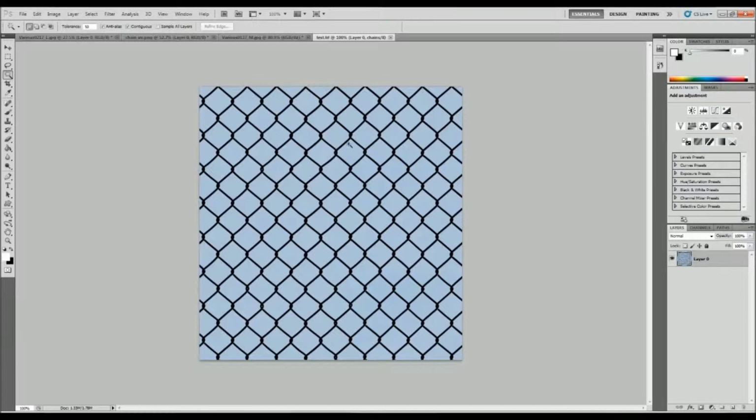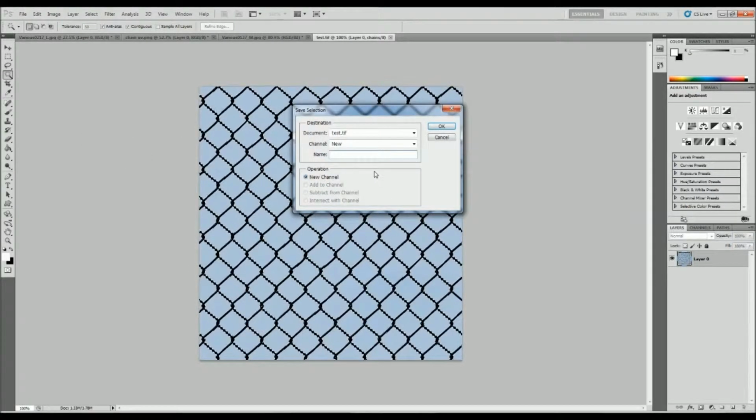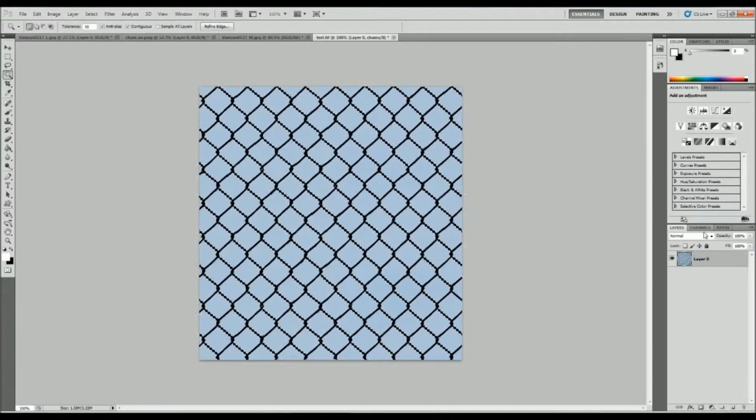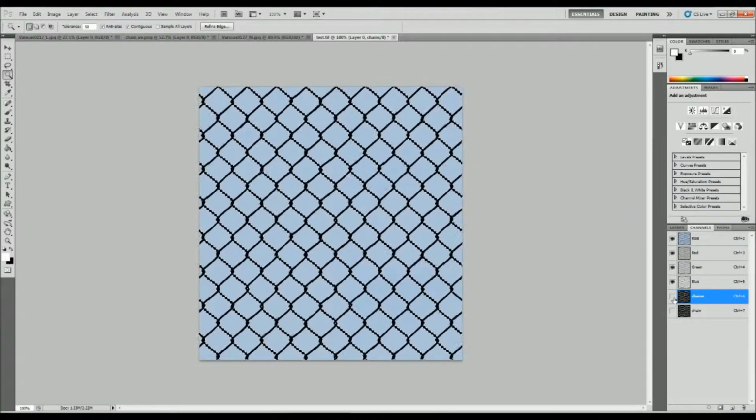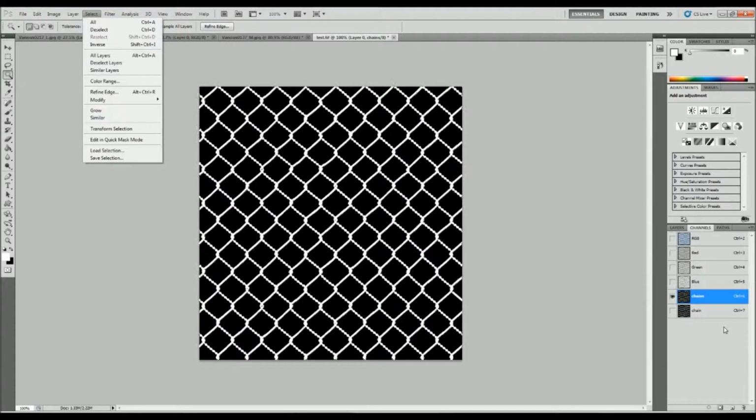As you can see here, I want to keep the black chain link, so I'm going to just select those areas. Then I'm going to go to Select, Save Selection, and I'll call this chain. And if I go to my channels, where the layers are, you can see that when I saved my selection, it created an alpha map for me.